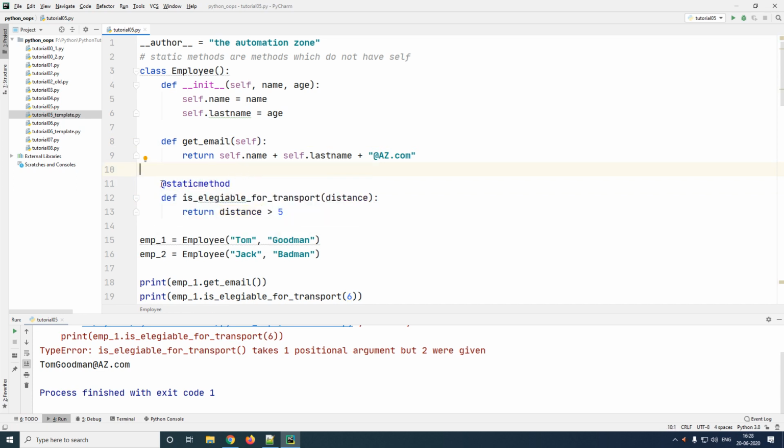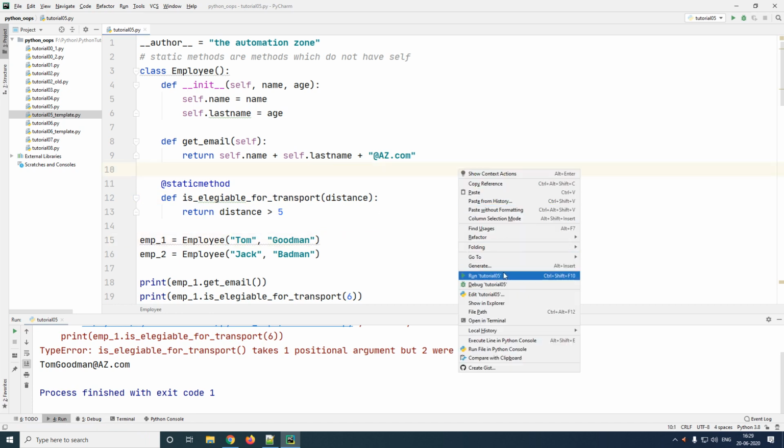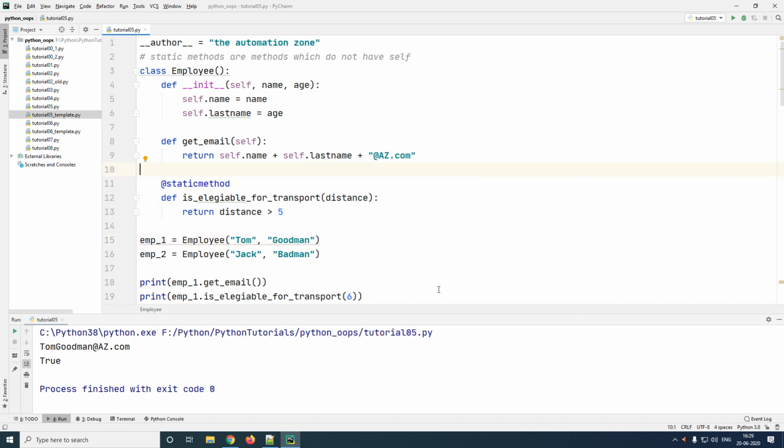This is also called a decorator, and what it does is it tells Python that the function underneath it does not require your self. Do not consider the first parameter as your self parameter and consider it as your normal function. So this particular parameter will be considered as a normal parameter, and 6 will be assigned to the very first parameter, which is distance. And now if you run your code, you will see everything works fine.